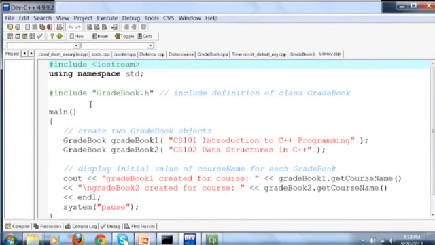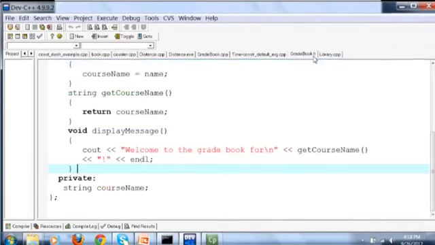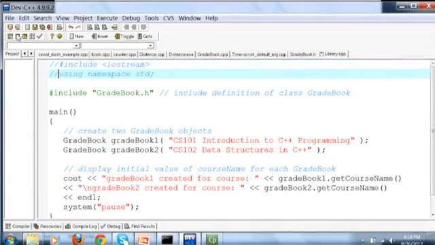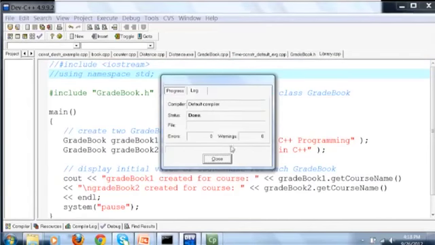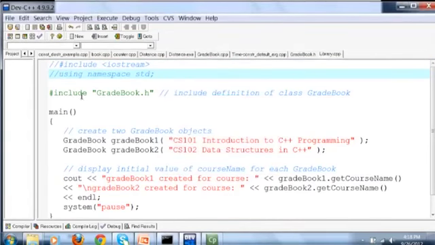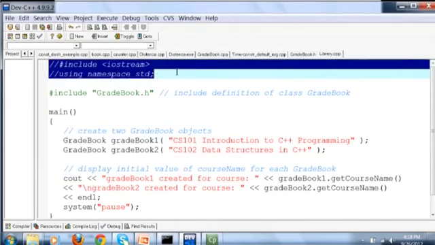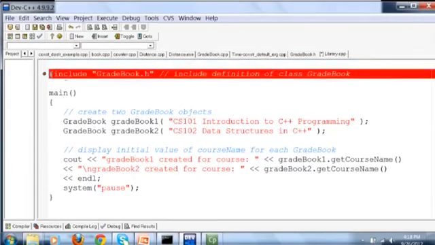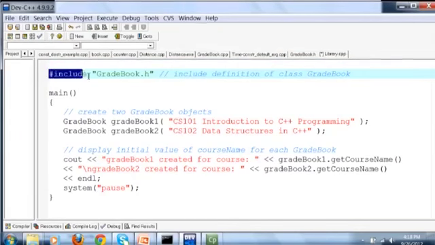So this is the corresponding file, and here you can see the first statement is we are going to include gradebook.h file in that cpp file. So what does this hash include mean?